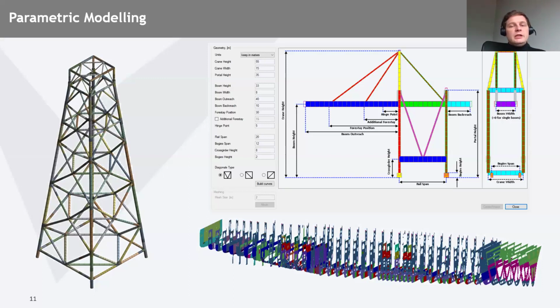I would gladly hear from you about your models at the end of this session, and how you define them. Is it import of the geometry? Do you have your models within any other FEA tool already, or do you build your model from scratch? And do you think you would benefit from parametric modeling?